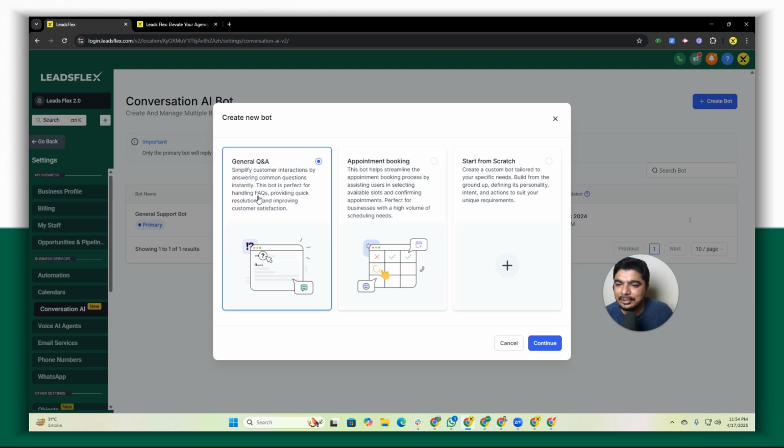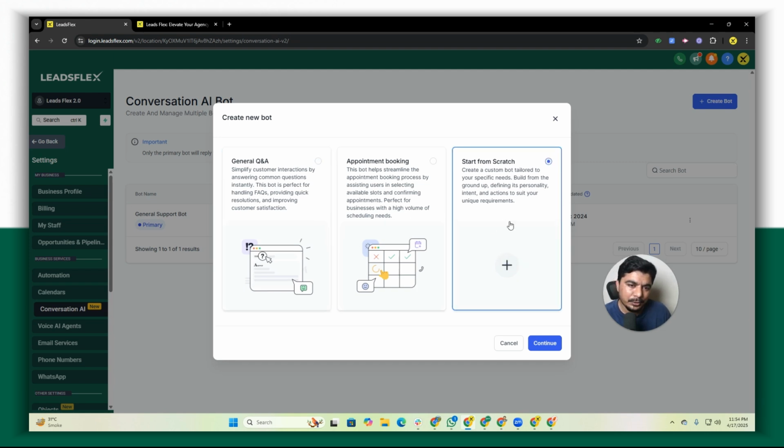For example, if you have a store and you want to use it for general FAQs, questions regarding the store or products, you can go with this one. And if you have an appointment booking system, like you are a salon owner or a gym owner and you want appointments booked, the recommended option is this one. If you don't have these things, simply go with scratch.